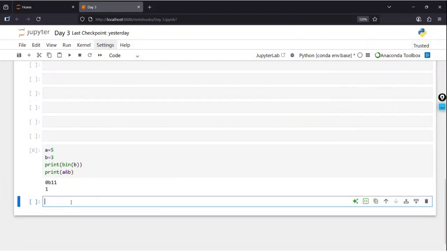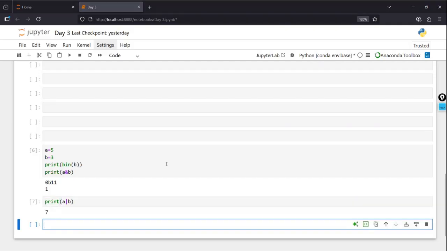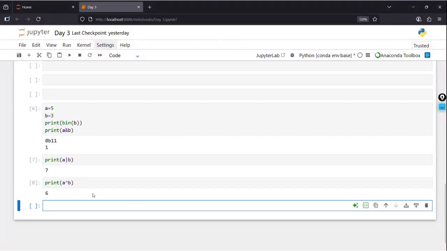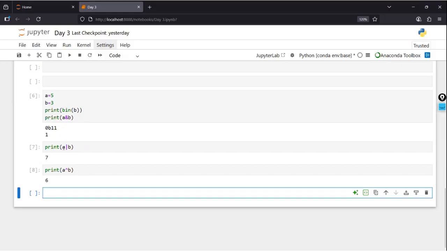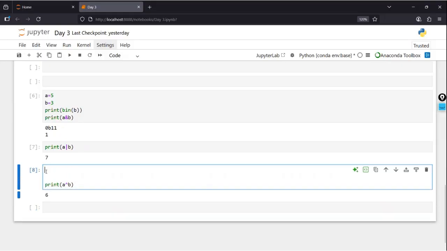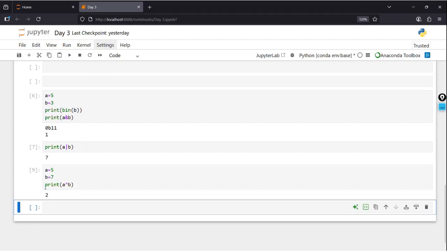Suppose I need to print this: A pipe symbol B. So you will get 7. We have already seen 7. Yeah, see here 7. If I print here A or B, it becomes 6. We have used a different number. We have used A is equal to 5 and B is equal to 7. Now it becomes 2.